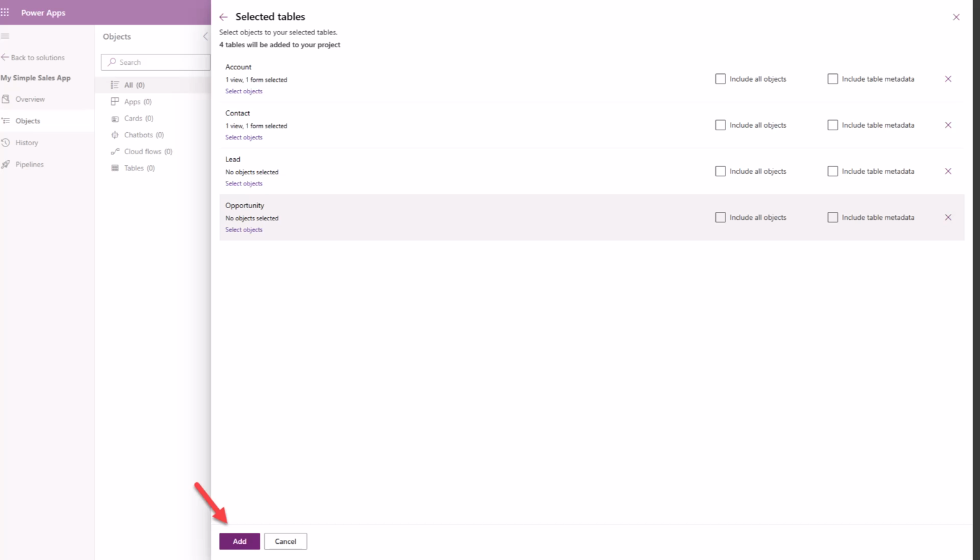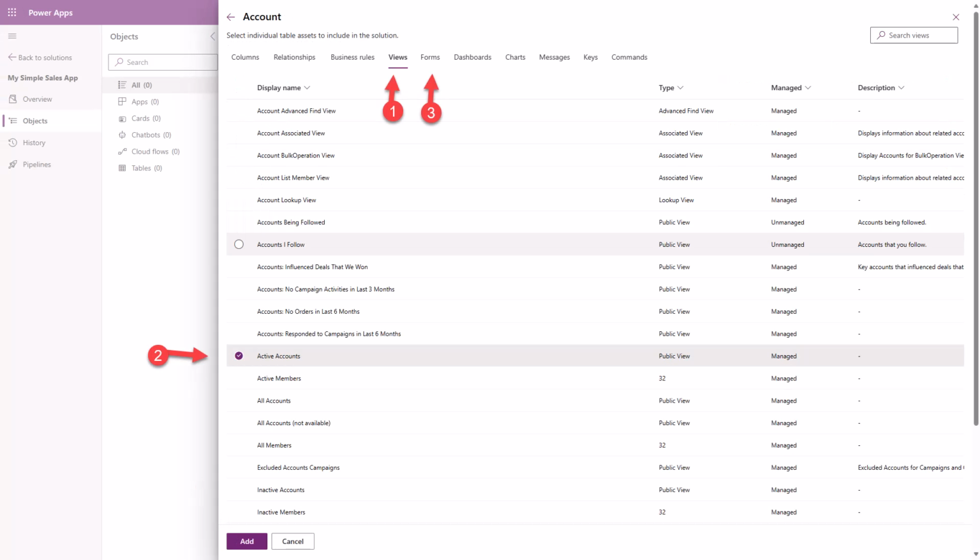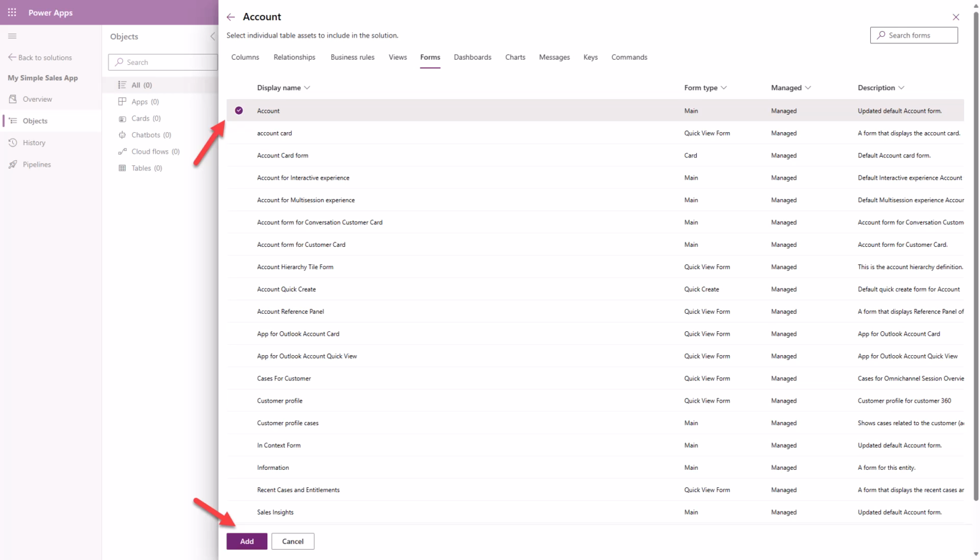However, since Account and Contact are core Dataverse tables, we can add some components for those. Start by clicking on the Select Objects link under Accounts. All of the items you see under each tab already exist in the environment. We do not need to recreate them to use them as they are, so we will only add the items that we plan to modify in some way. In this case, we will add the Active Accounts view from the Views tab and the Account Main Form from the Forms tab, and click Add.